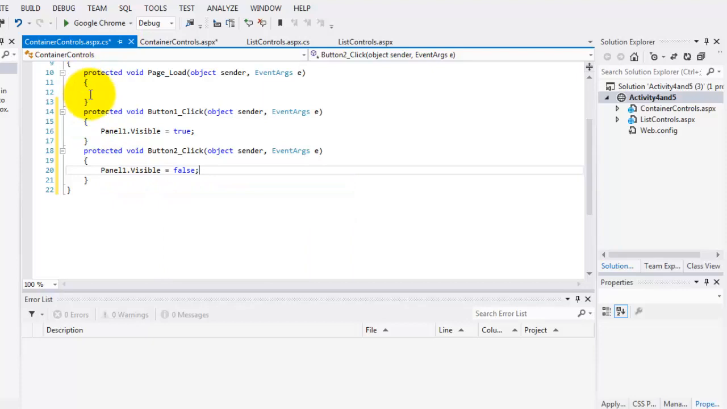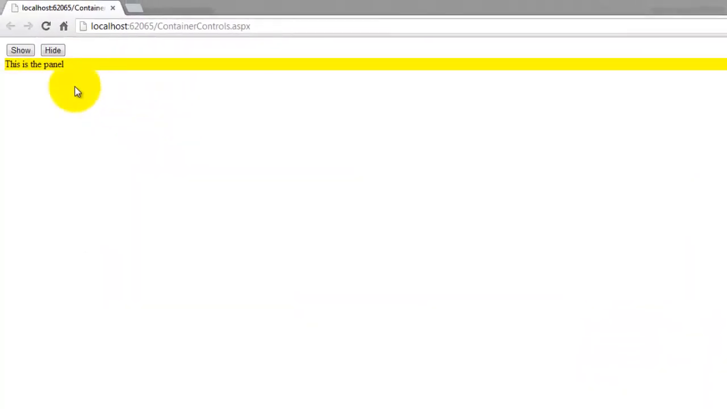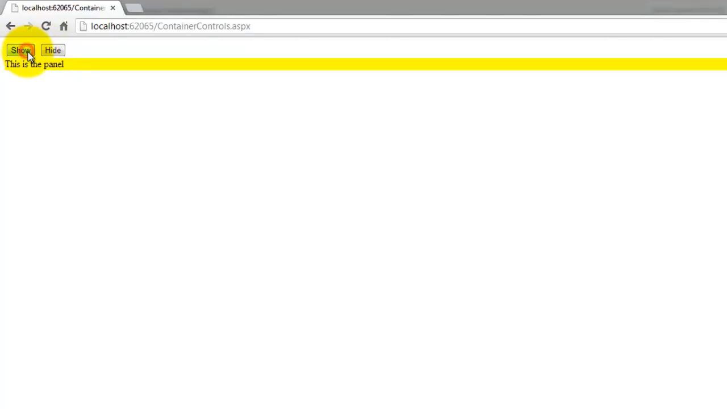Okay, so let's try to see our web. If we click hide, it will hide, and show, and hide and show.